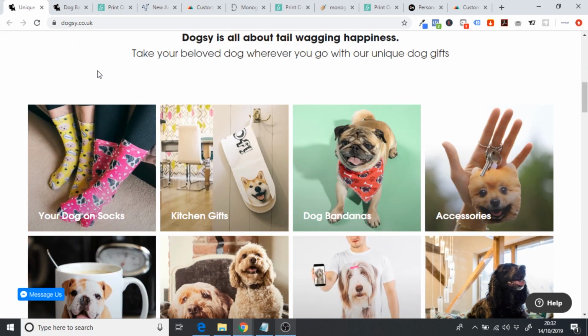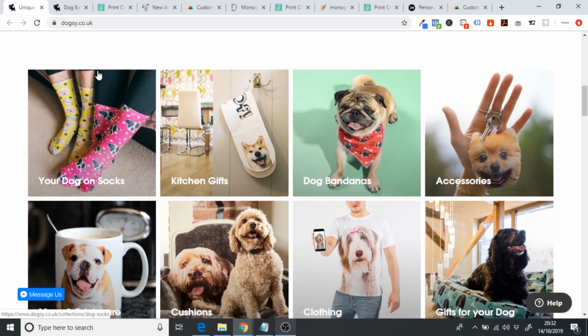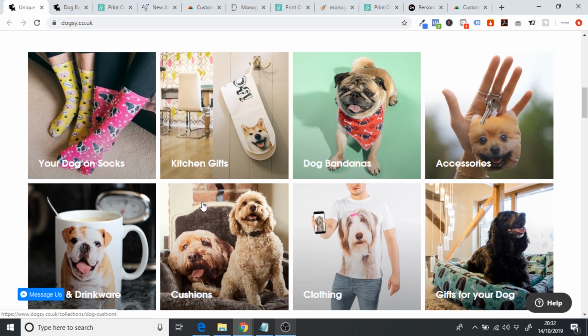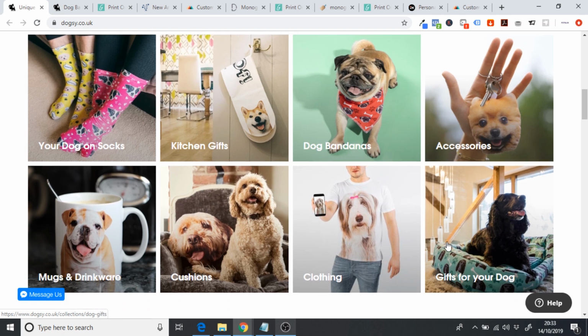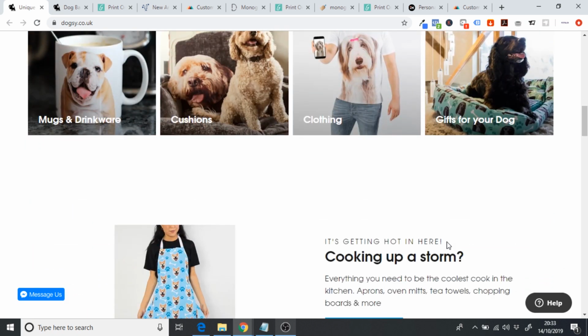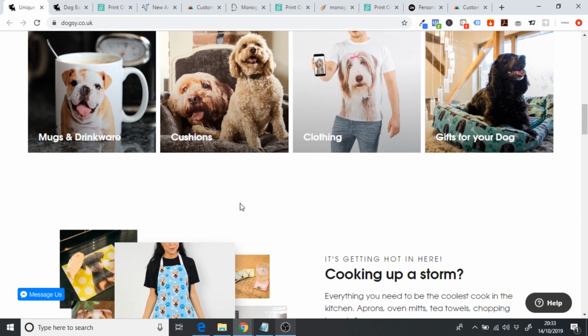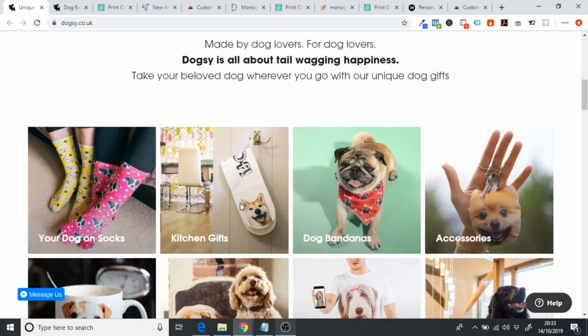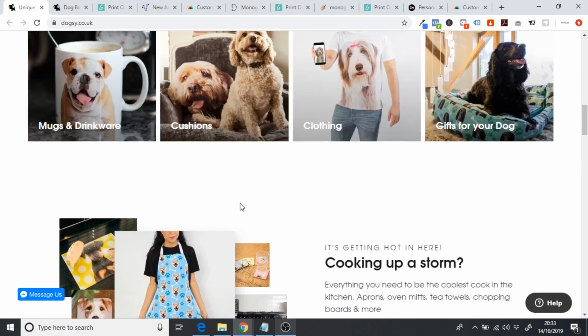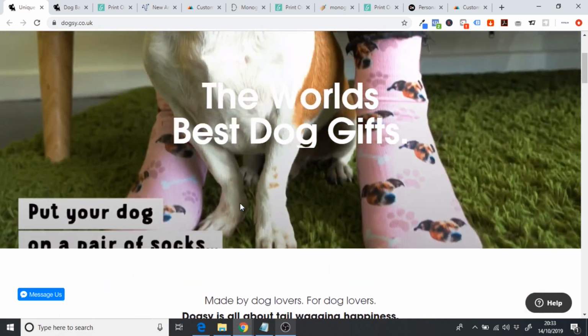Now, their niche is a bit more broad in terms of the products that they offer. So they offer loads of different products, but their main niche is somebody can upload a picture of their dog and they can turn it into socks, cushions, clothing, any different type of item. So this is a really popular one within the UK. I'm not 100% sure if they're doing really well in the US, but I know that they're doing pretty well, and they have a really clean and good looking website.